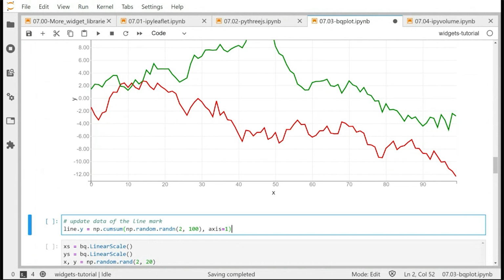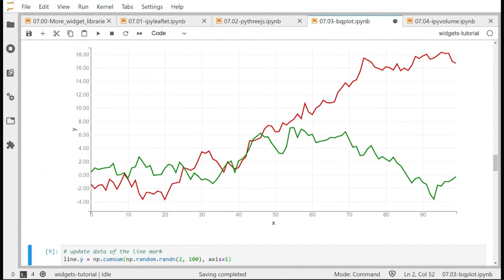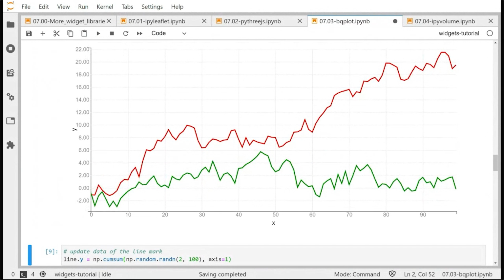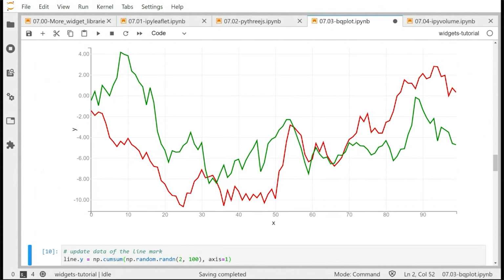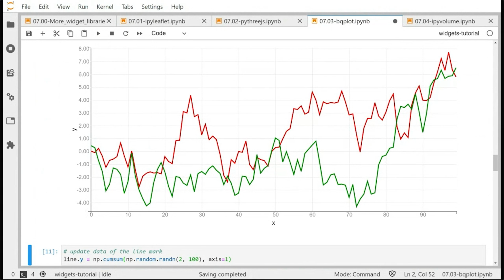So I'm going to access the Y property of my lines mark and just generate new random data for the two random walks. And I don't know if the video stream allows you to see the smoothness of the transition, but Bqplot updates in this really smooth fashion. So again, the data, we don't really redraw everything.